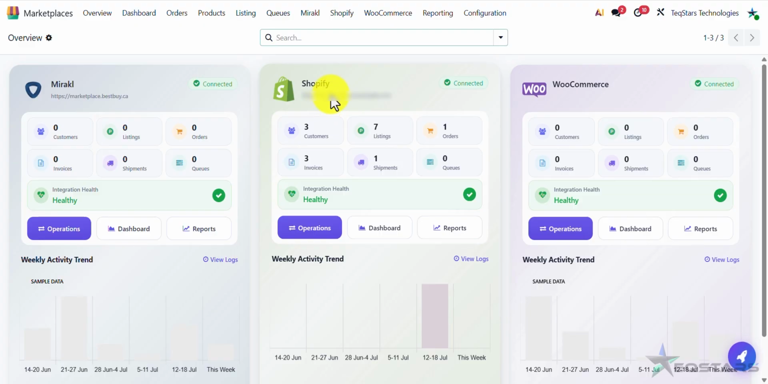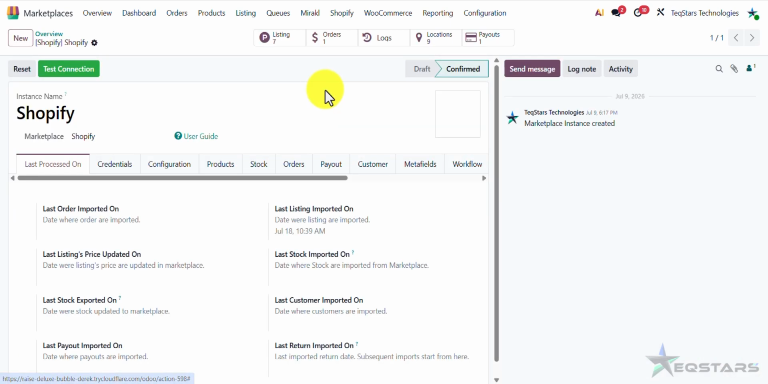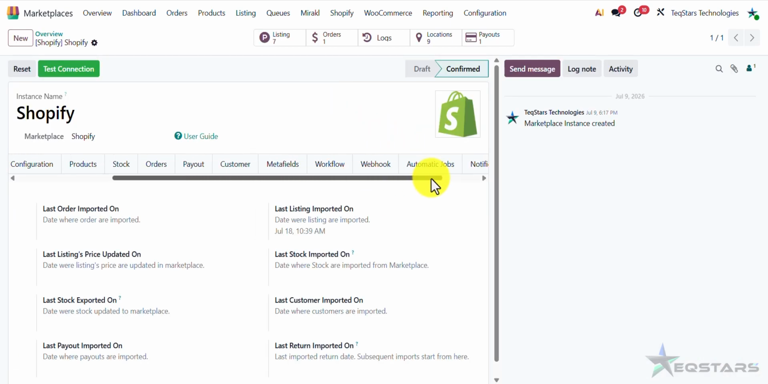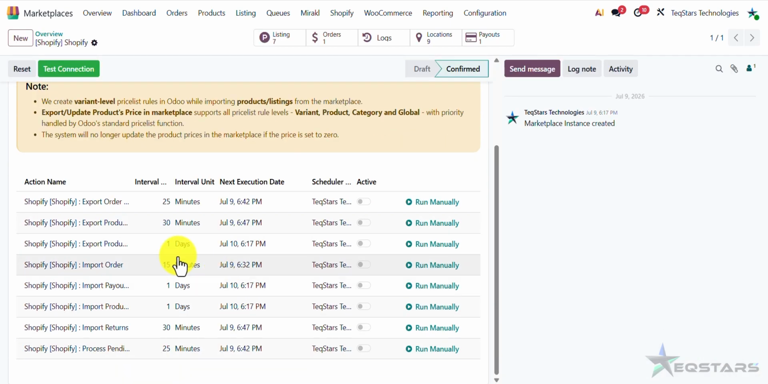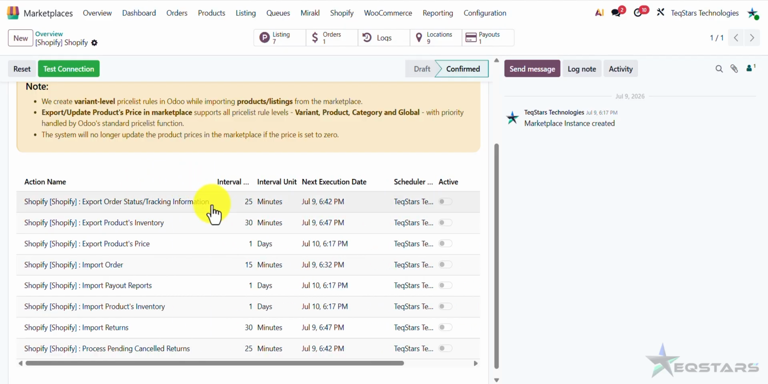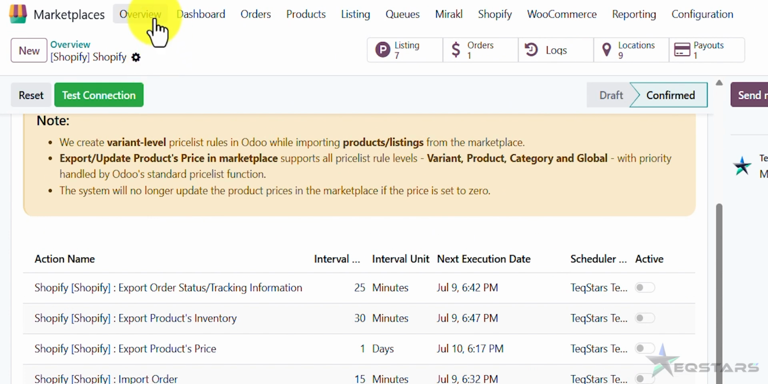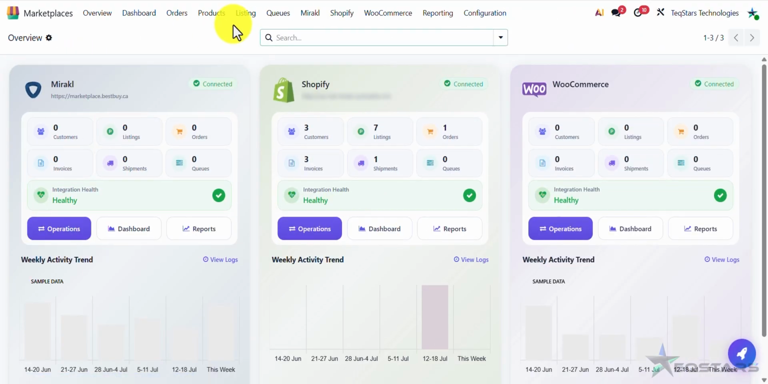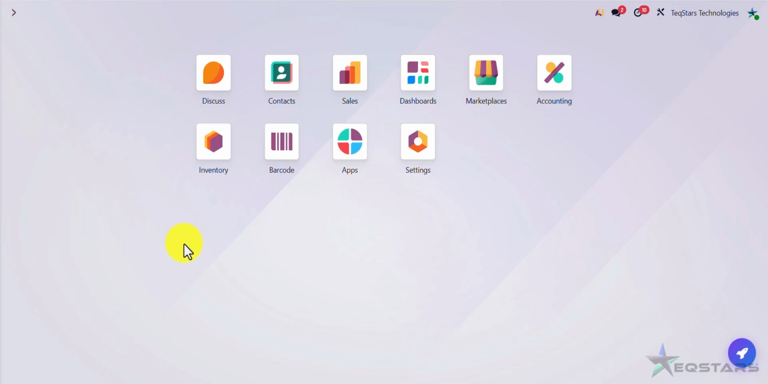The connector also supports importing payout reports automatically. On the instance, open the Automatic Jobs tab, where you'll find the job for importing the payout report. Based on your requirements, you can set the time and activate it, so the payout reports are imported automatically on a schedule. That's how you can import payout reports from Shopify into Odoo using the TeqStars Shopify Connector.